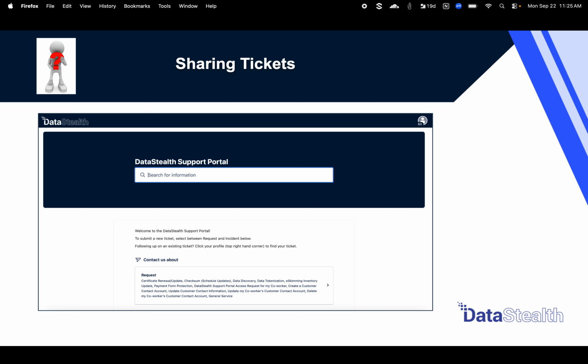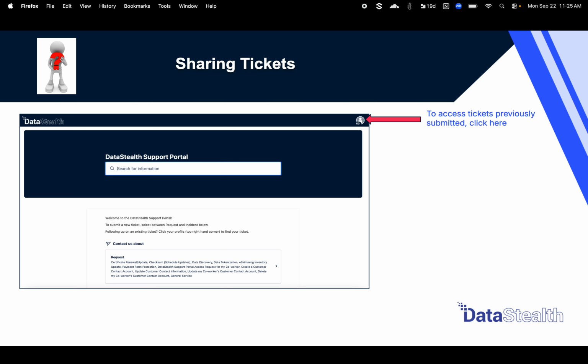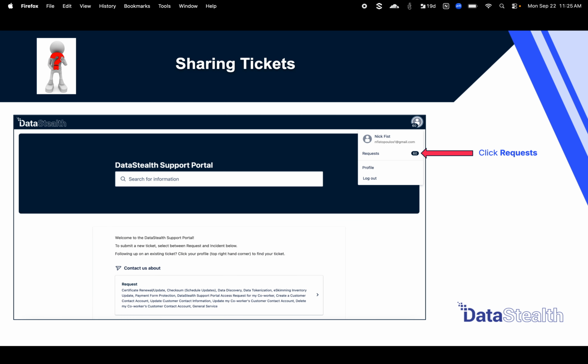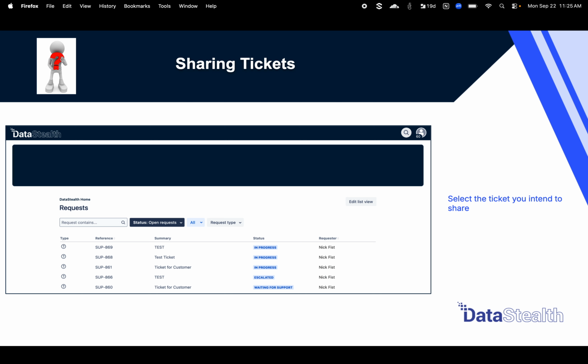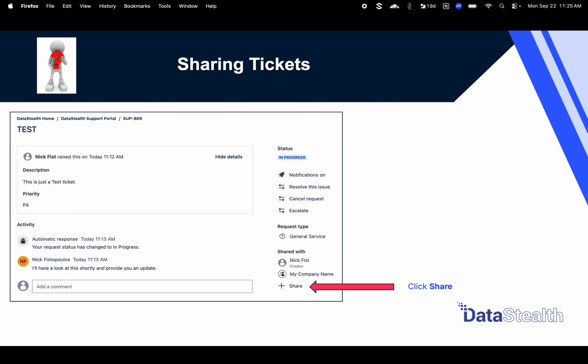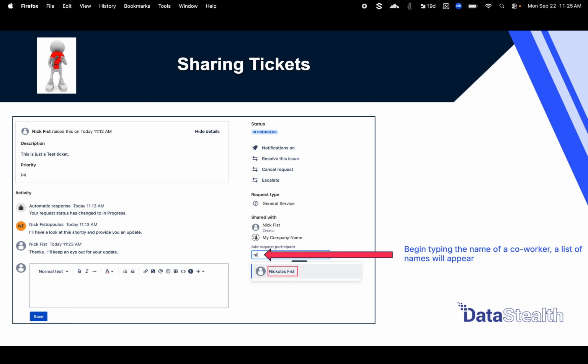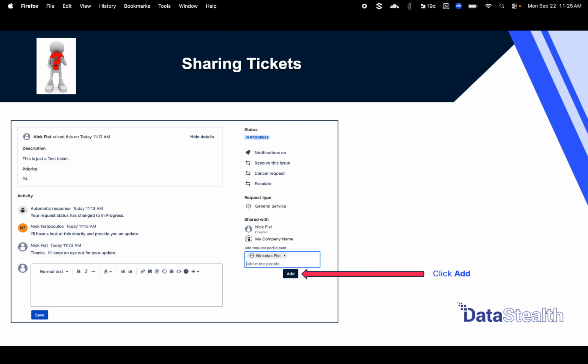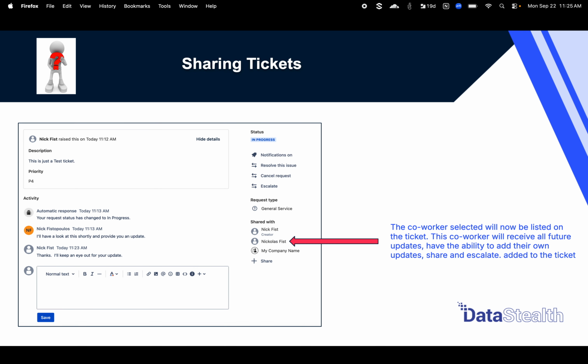So if you need to share a ticket, visit our support portal, click on your profile in the top right-hand corner, click requests, find the ticket you intend on sharing. You'll notice a share button like before. The process is the same. Click on share, begin typing the name of your coworker, select. If you would like to share your ticket with more than one person, click share, begin typing, select. So you can add as many of your coworkers as you like. Click the add button, and your coworker or coworkers will be added to your ticket.